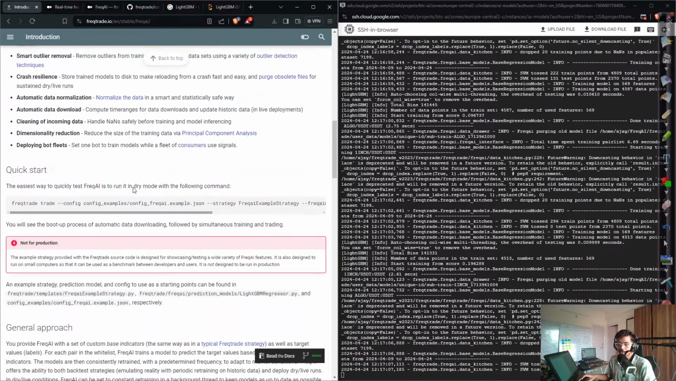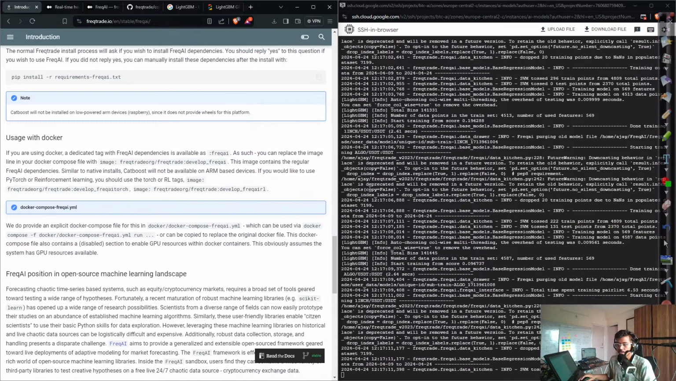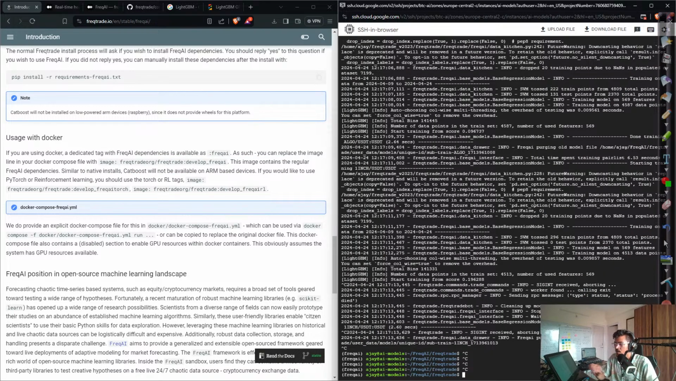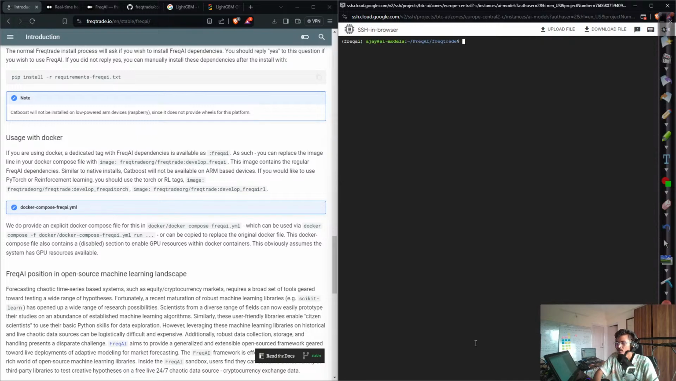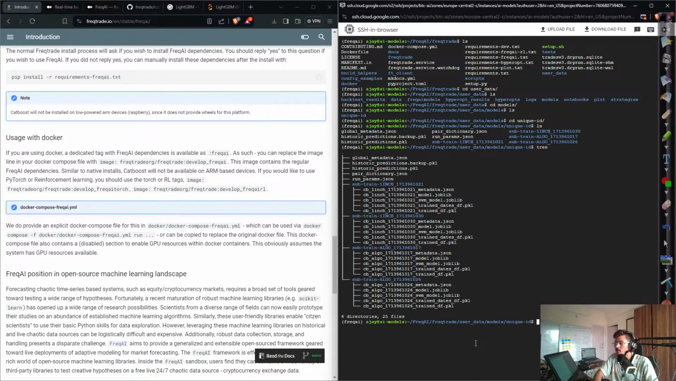All right, let's do the Docker thing. I'm gonna stop the training now. See, it has saved the model, so we can see the model here: user data, models, unique ID. This is what I wanted to show. Go to user data, models, and then unique ID. Here you can see all the models for the training that we did. It's a joblib or pickle file.